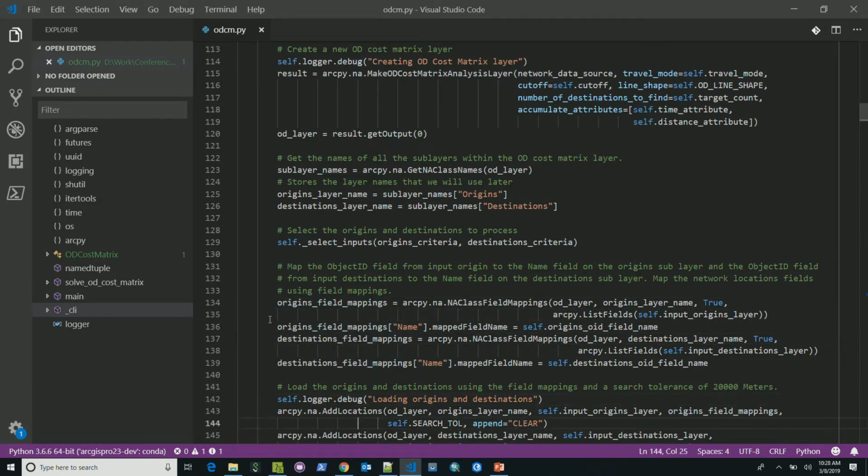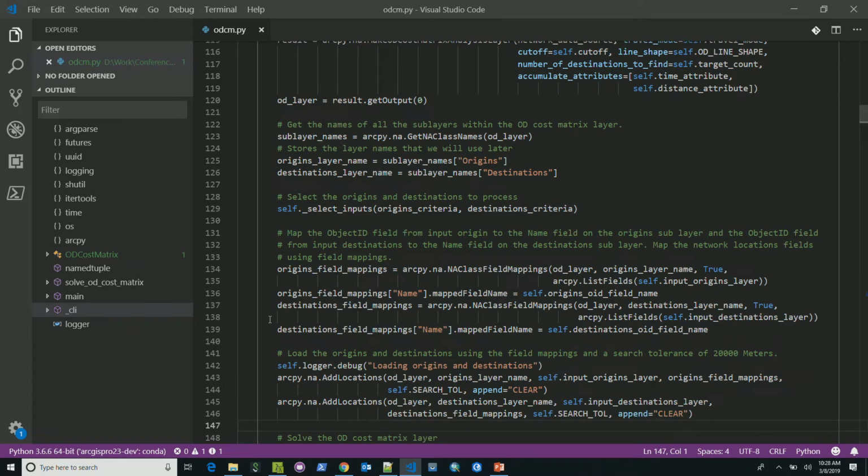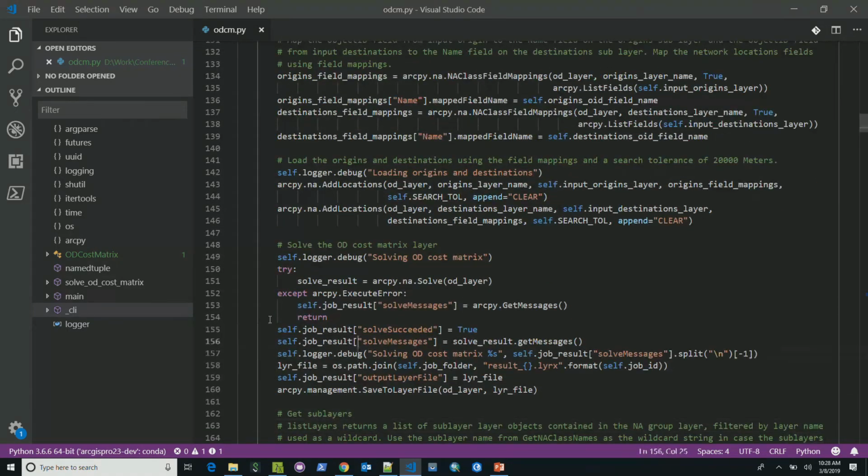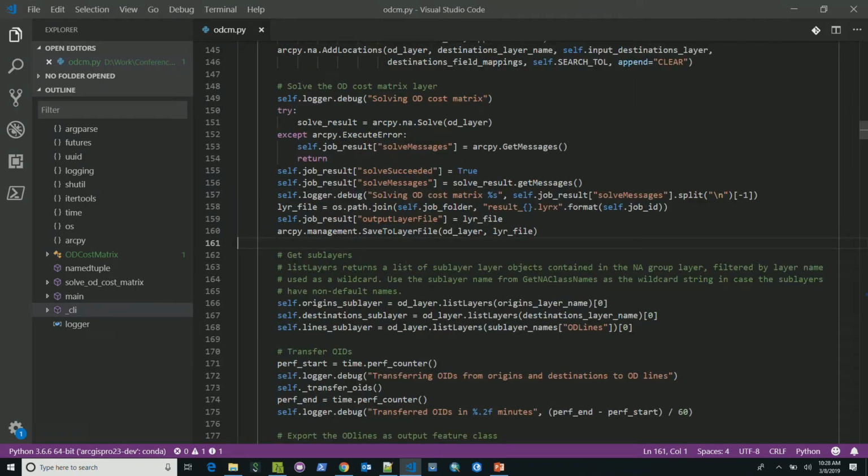Once we have done the field mappings, we do load locations. So we are adding the locations onto the layer, origins and destinations. We do the solve and check if the solve was successful. If it was not successful, we return out the messages that were returned for the failure. We also save the results from the solve to a layer file. So if something failed, we can open the layer file and then visualize that layer file to figure out what went wrong.